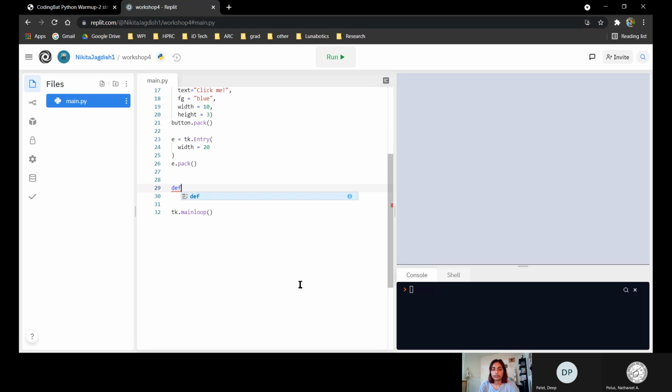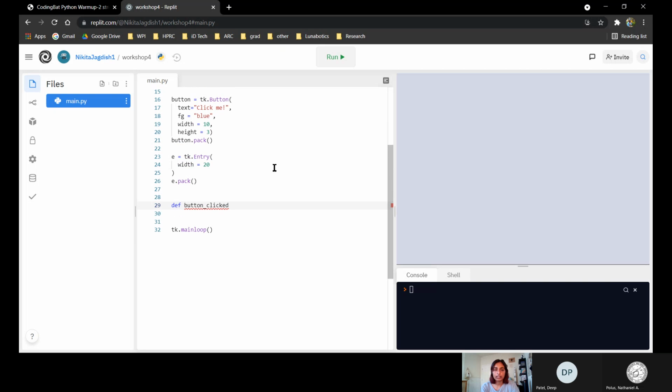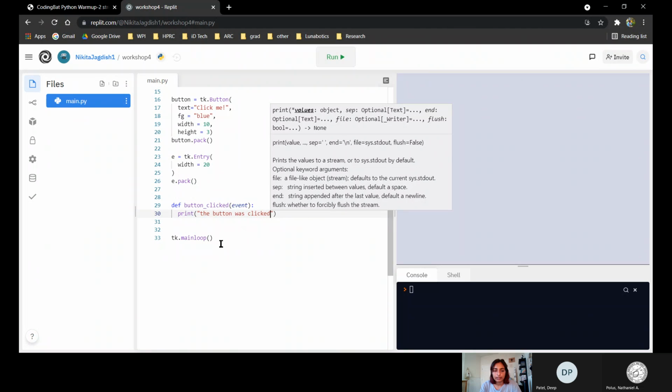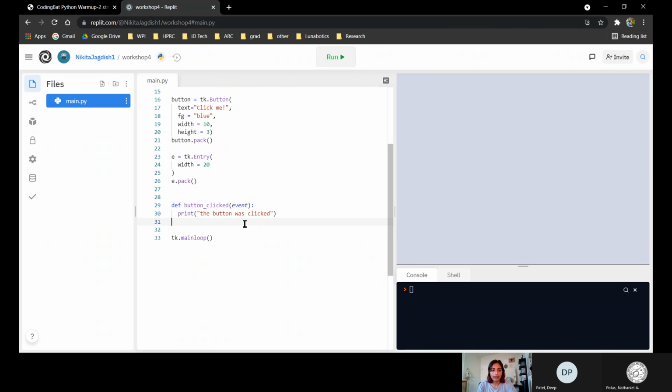I'm going to do def, which is how you start the function, and I'll call this button clicked. This is going to do something when the button is clicked, like that button that says click me. Then in parentheses, I'm just going to type event. So it's taking in an event, which is basically if the button is clicked. And all I'm going to do in here is print something like the button was clicked. Let me know once you guys have that.